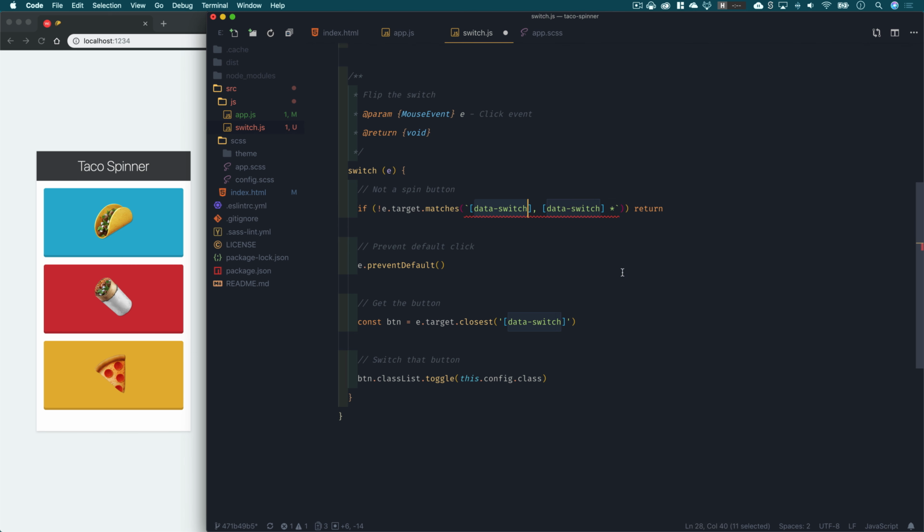And then in both of these instances where we're doing data-switch, we can replace that with a template string expression. So $, and then curly brackets. And then inside of that, we'll put this.config.attr. And then that'll basically put data-switch in there, just like we had before, but now it's configurable. Now I can choose in each instance that I create from this which attribute name I actually want to use, which is going to make this a lot more reusable.